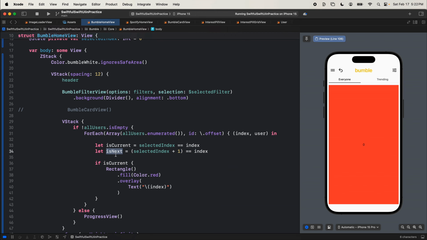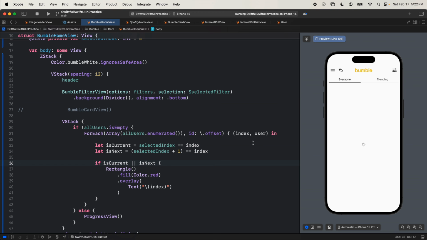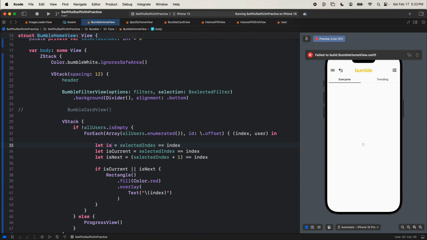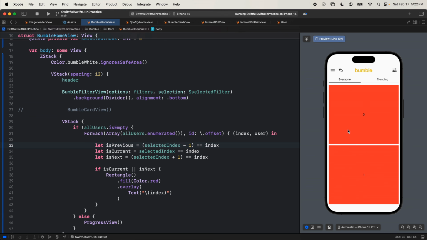And then, so we're going to draw it on the screen if it is current or if it is next. So now we have 2 cells. And let's also go with the previous. So I'm going to copy and paste this. I'm going to say is previous if the selected index minus 1 is equal to the index. So right now there is no -1 because we don't have a previous.